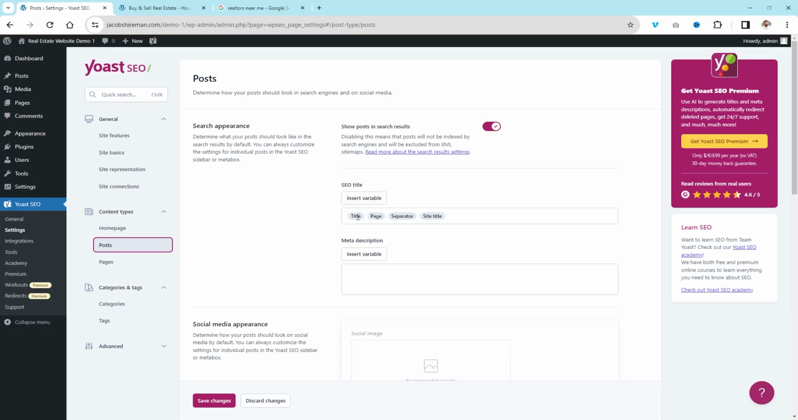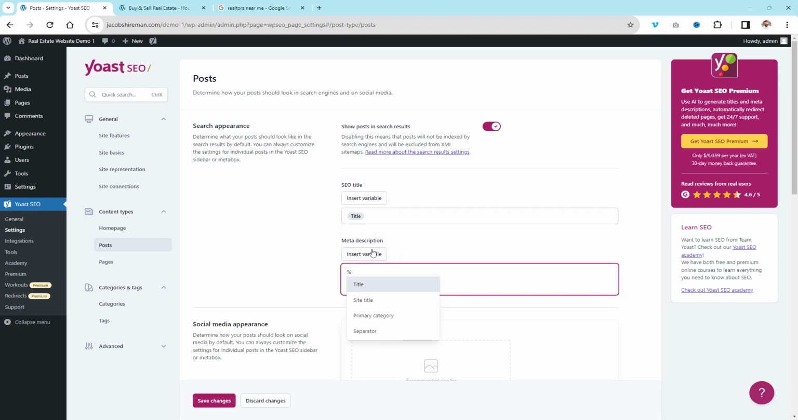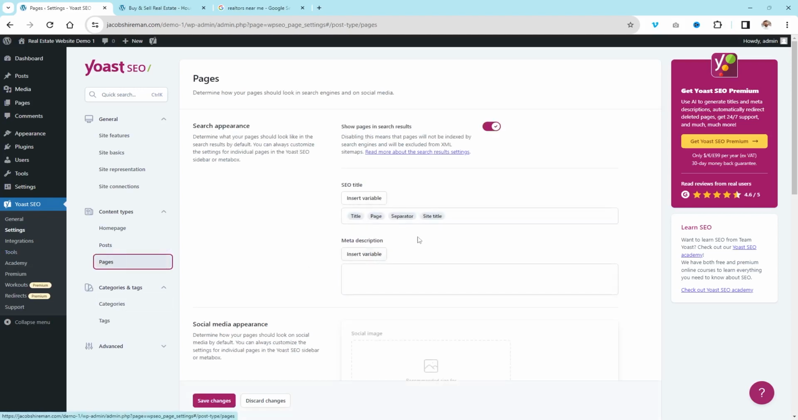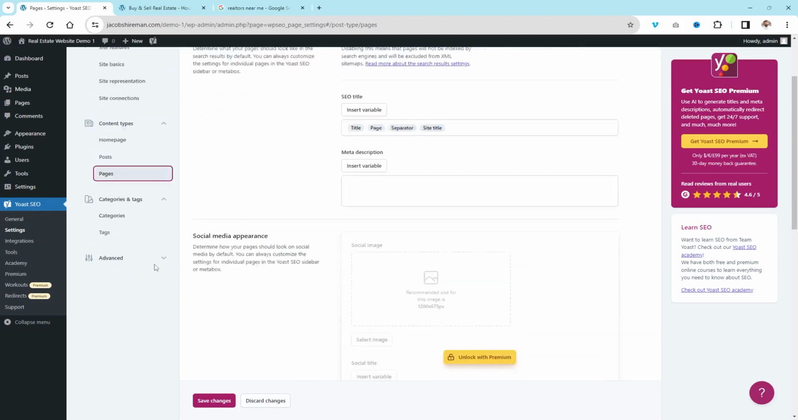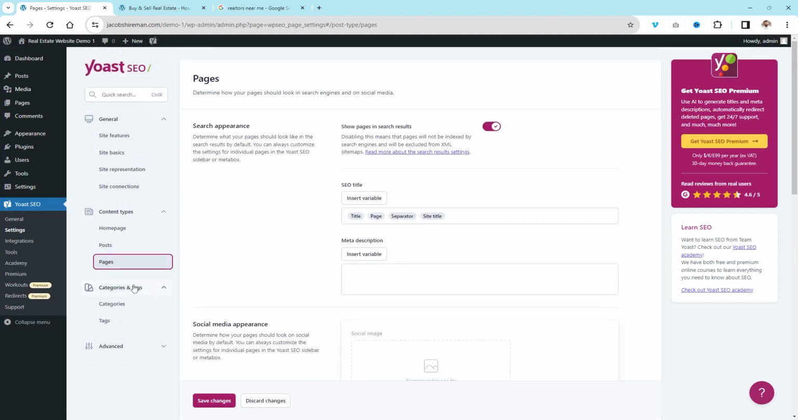Maybe the title of the post, the page, the separator, the site title. I probably would just do the title of the blog and then the meta description. You really can't do much there unless you added another field. Same thing with pages. You can have a specific pattern for pages as well. And then how do you want things to appear on your social media? But that's a premium feature.